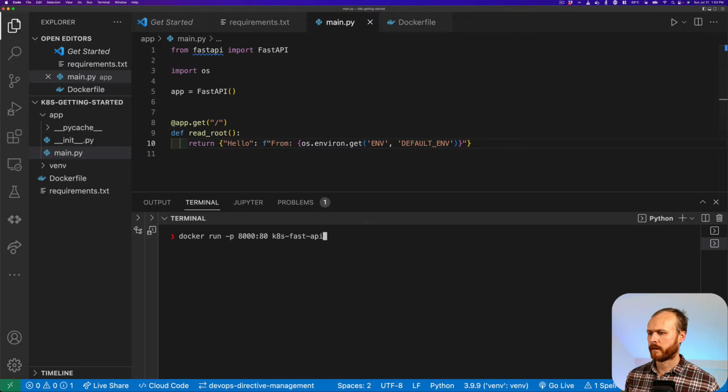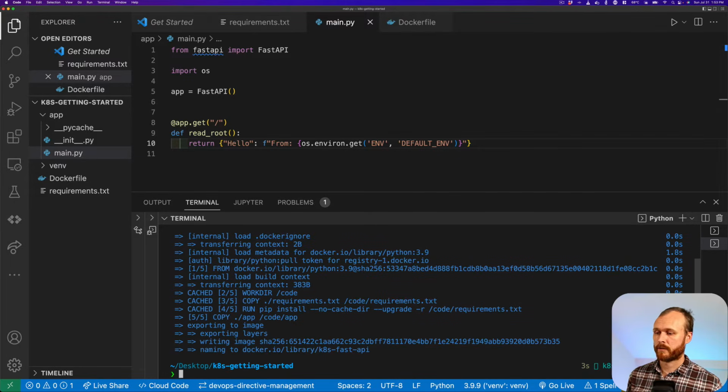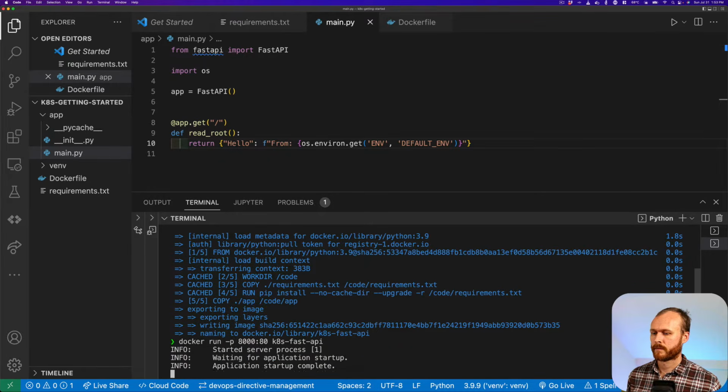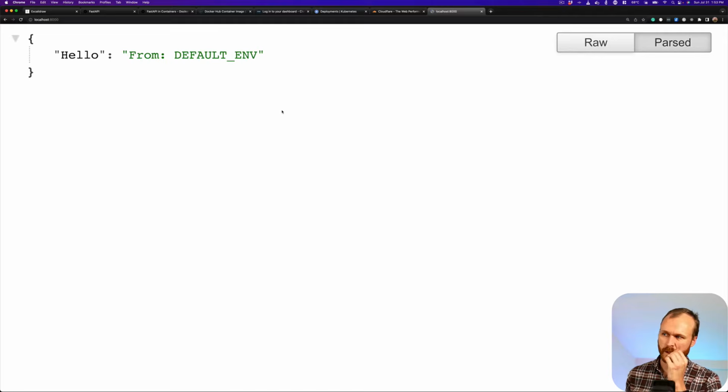We'll rerun our build command. Then we'll rerun our run command. And now if we load here, we can see we didn't specify the environment variable when we ran our container, and so it shows up as default env. Great.